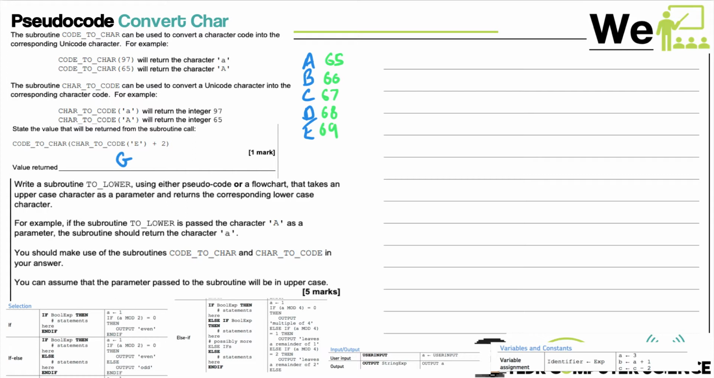For a subroutine, I'm sorry I don't have it written with me right now, but to start off, you literally write the word subroutine. The next thing you need to write down is the name of the subroutine, and you see you've got it here, to lower. We want to write it out exactly as they want. So to lower, all in capitals as they've said.